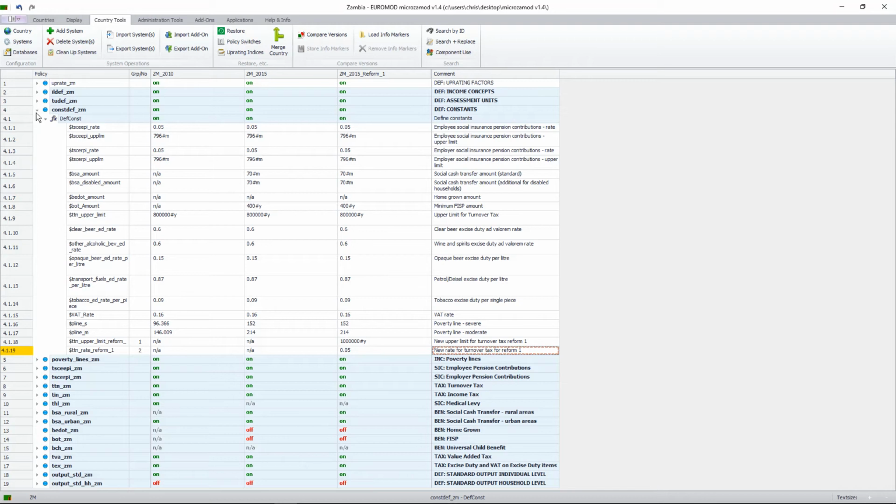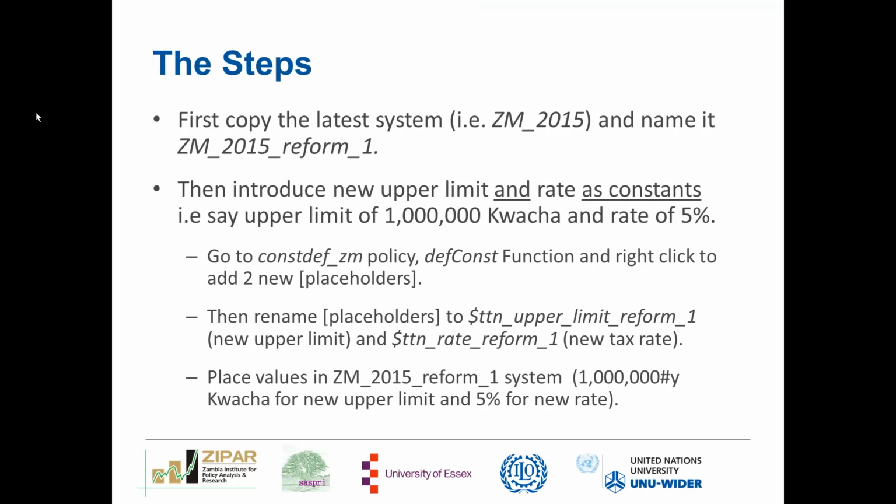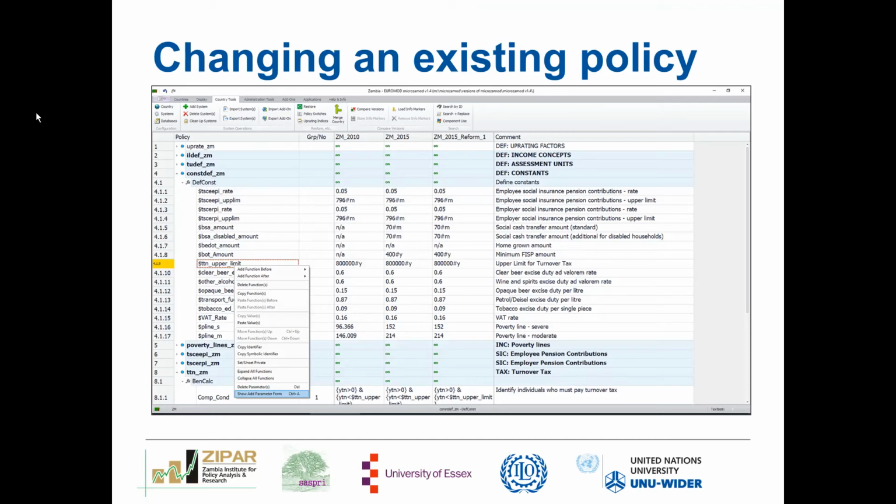So those are the first few steps of making a change to an existing policy. So now I'll go back to the PowerPoints. So we've been through the step already where we've right-clicked on our defconst function, and so you'll see in the PowerPoint that we did this under our existing upper limit for turnover tax, but it really doesn't matter where in the constants policy your reform or your change to your policy goes.